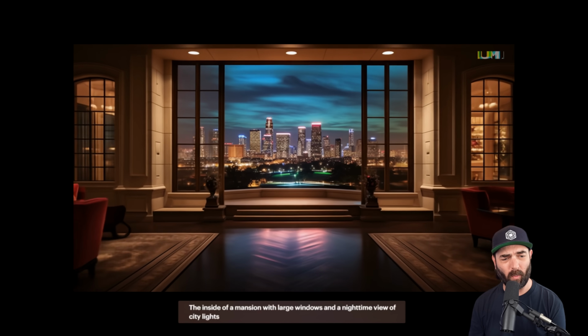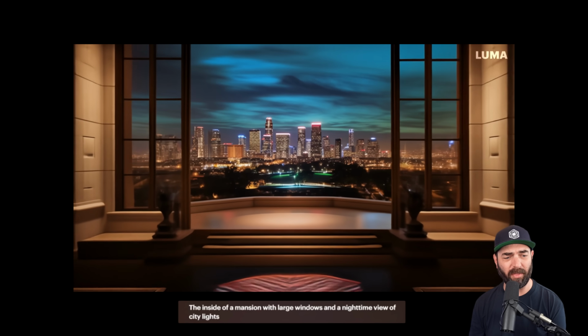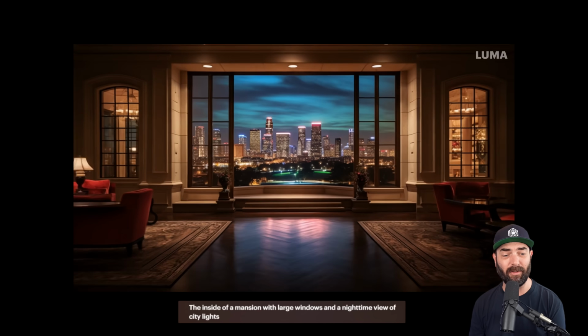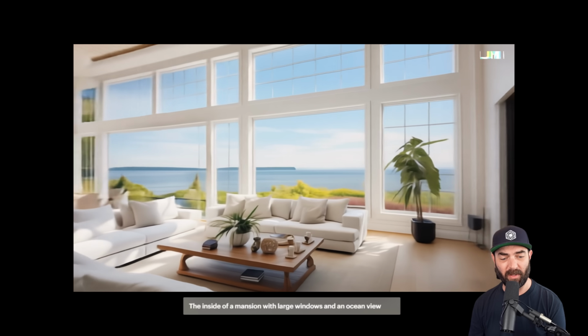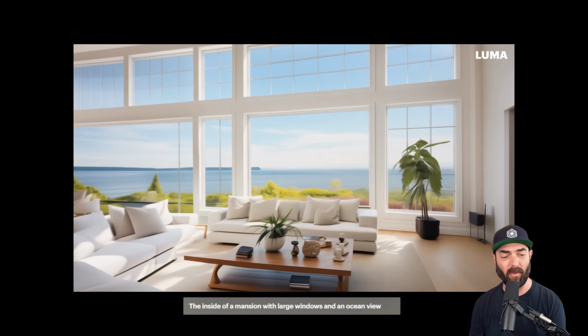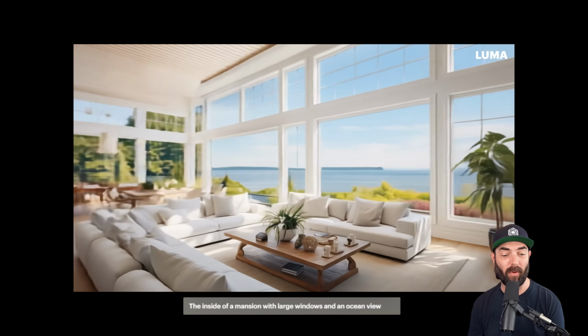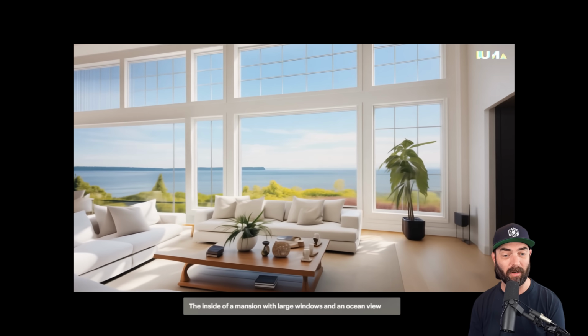Here's a few other quick ones. Walking towards a window with a city skyline out in the distance looks pretty good. The inside of a mansion with large windows and an ocean view. Again, these are all image to video at this point. I learned that image to video is what really works with Luma right now.